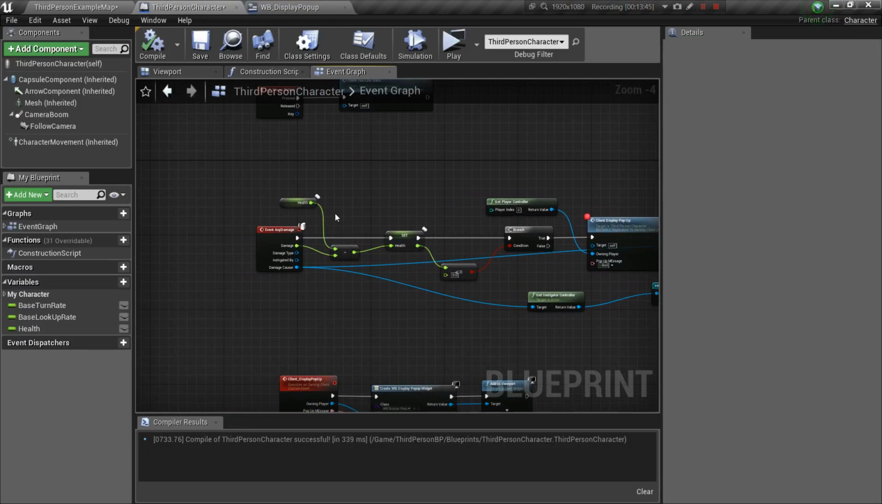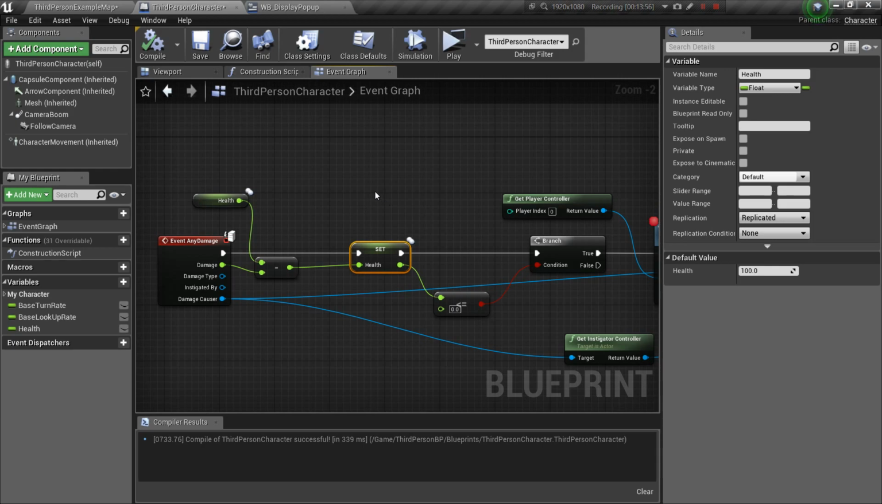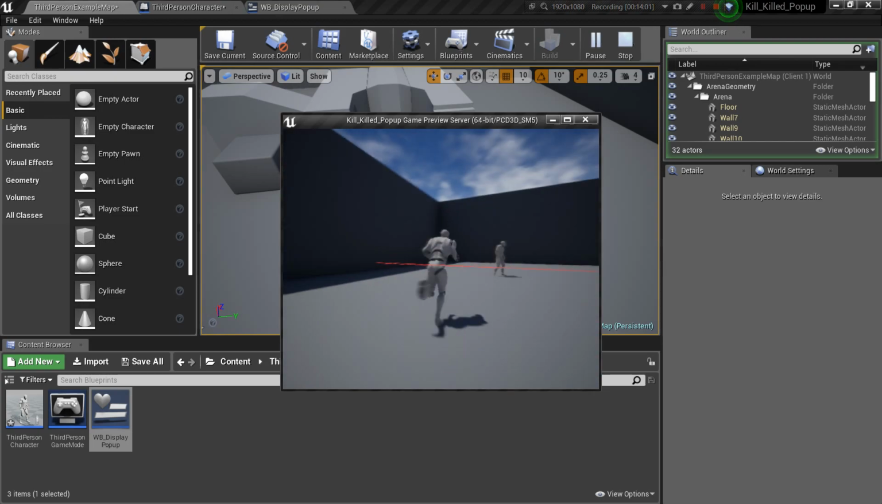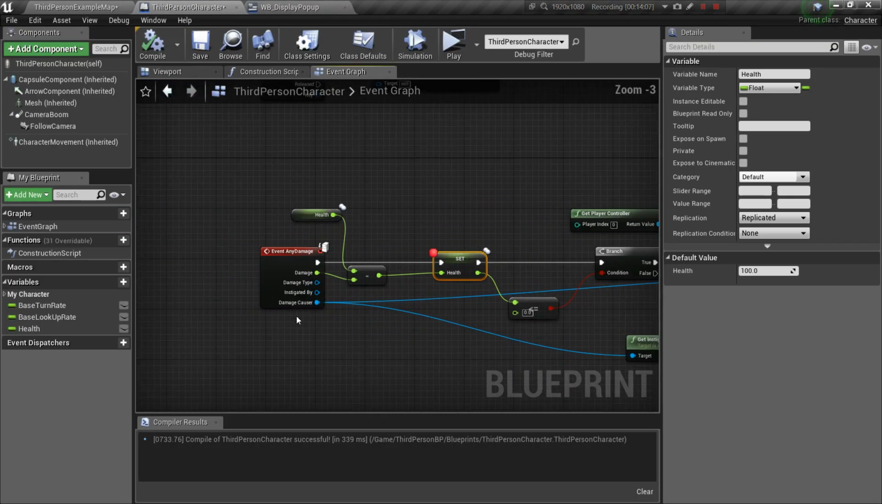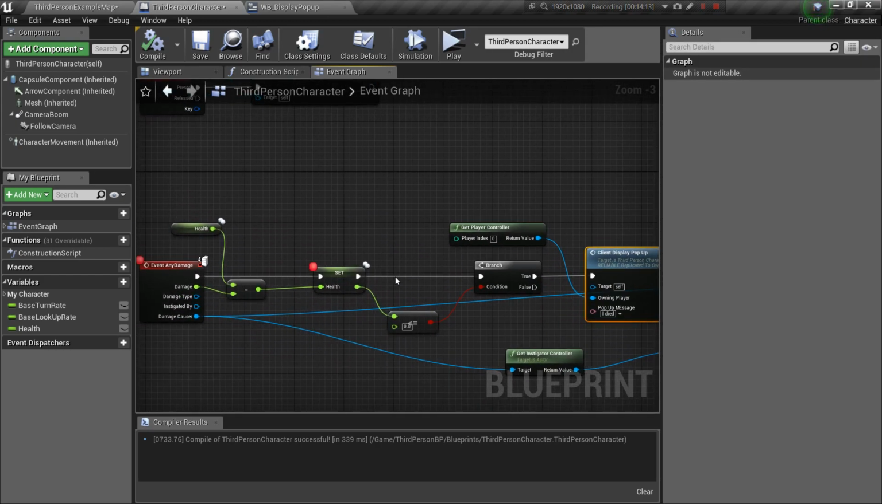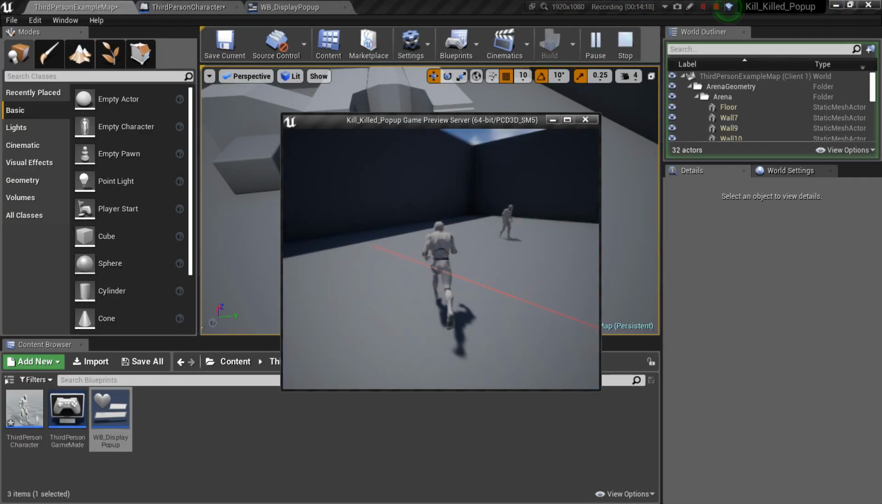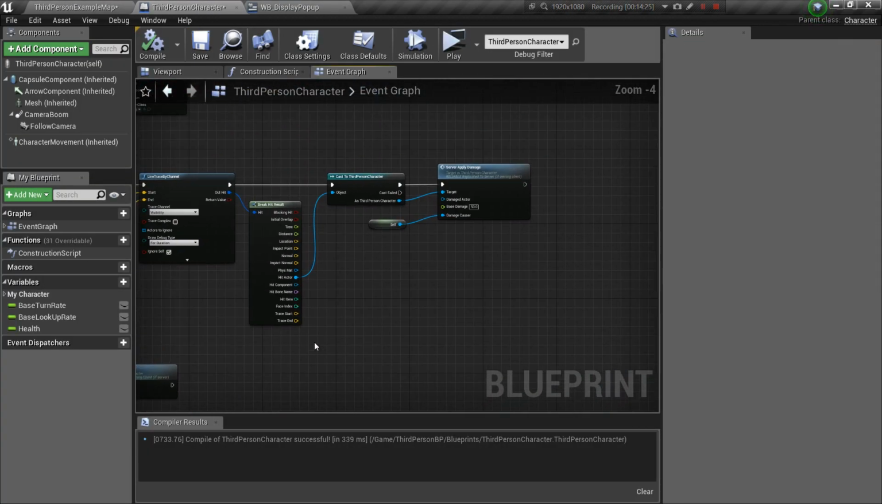So this is actually... Wait. There's something weird going on. I don't know why, but I messed something up. Wait, what? Why is this event not getting triggered? Okay, there's something wrong, and I don't think it's with my code.